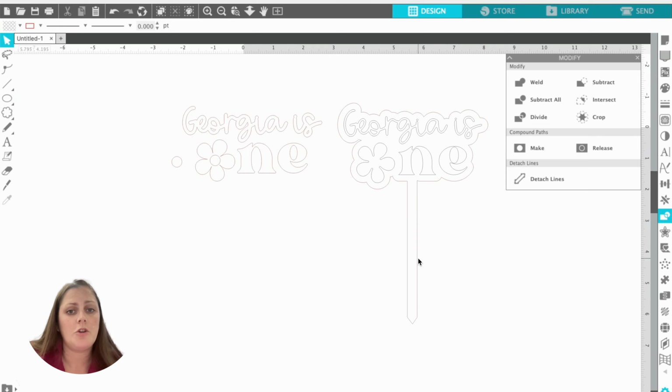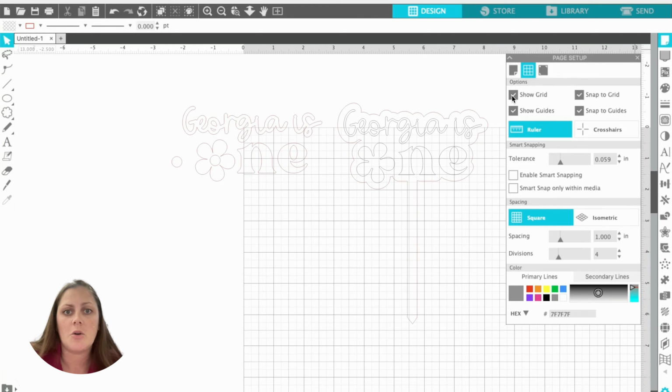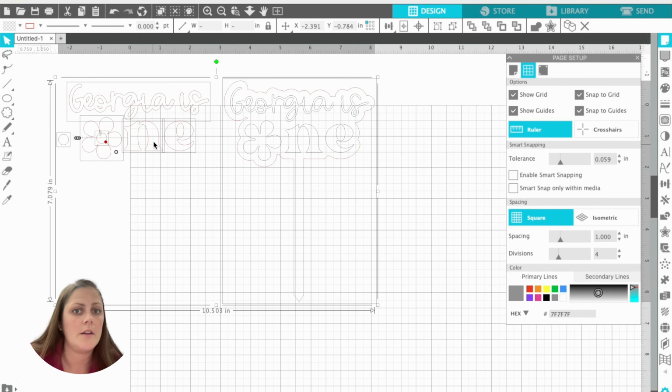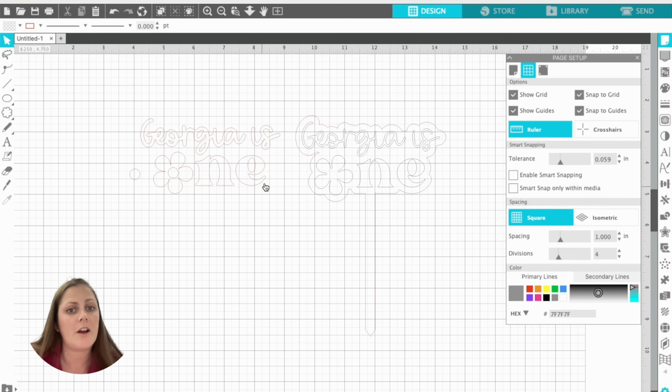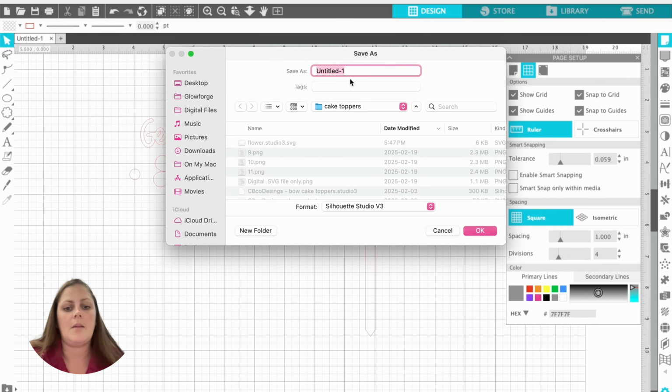So the last thing that you want to do before you save this as your SVG is to make sure that everything is on your working grid. So we're going to go back to the page setup tab here, and we're going to go over to our grid and we're going to say show grid. So you can see here these parts are not on our grid, so we want to make sure that everything is on our grid, and then that way when someone is opening up this file, all of those parts will show up. So last step, we're going to go file, save as, save to hard drive, name it whatever you want, and then change your format to SVG.